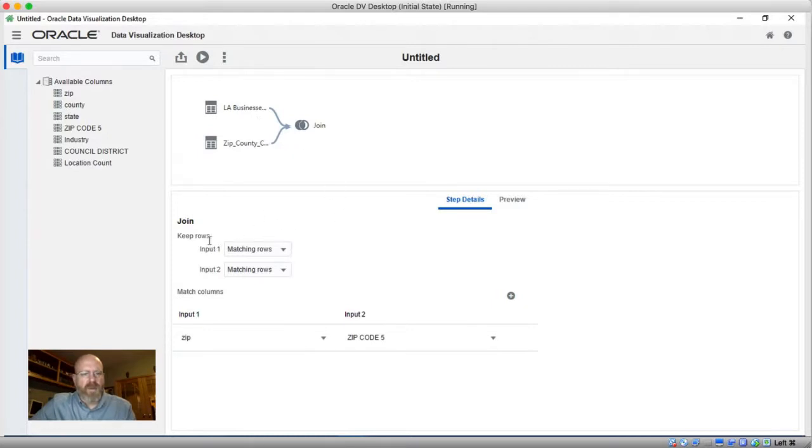Within our join we've got options for both sides of the join. We can do matching rows, we can do all rows, so we can basically do outer joins, inner joins, etc. You can see that it already figured out the match on this particular data set: we're going to join on zip code. You'll also see that it now adds the available columns for these two joined data sets.